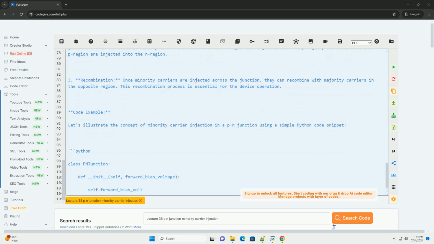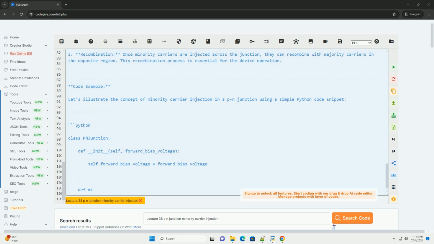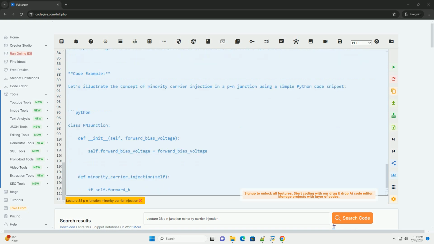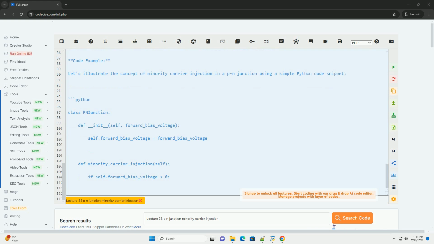I hope this tutorial helps you understand the concept of minority carrier injection in a PN junction. Feel free to ask if you have any further questions.